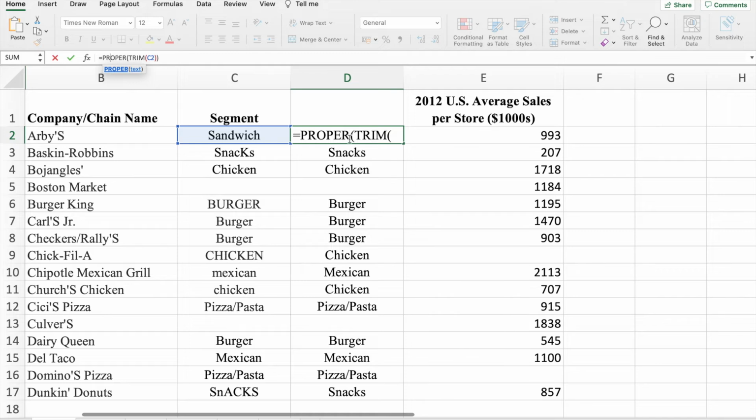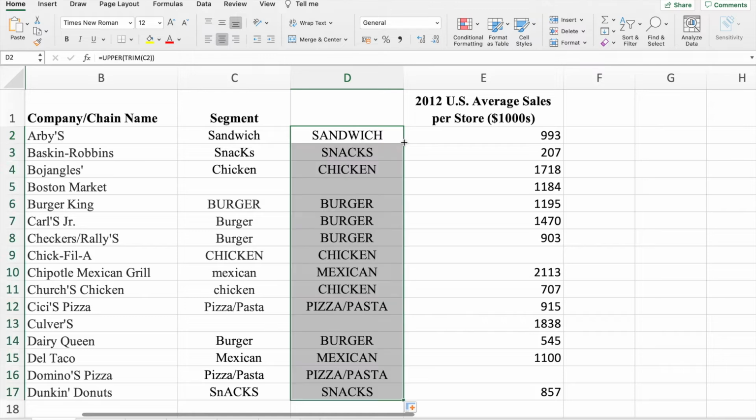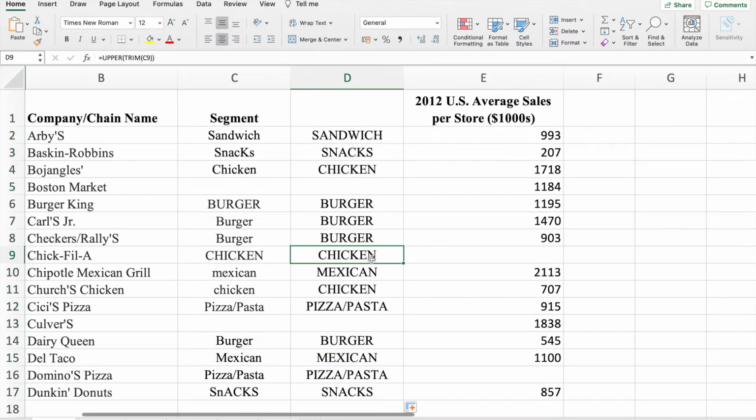But what if we want an uppercase? So all capitalized letters, so we use the word UPPER. To copy that, double click the green box, and we now have all capitalized letters.